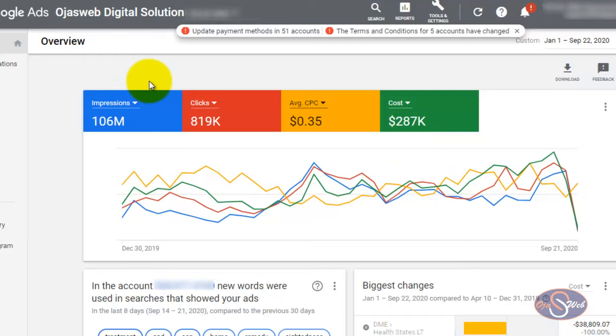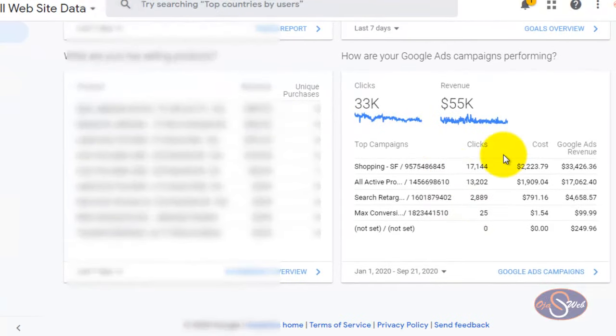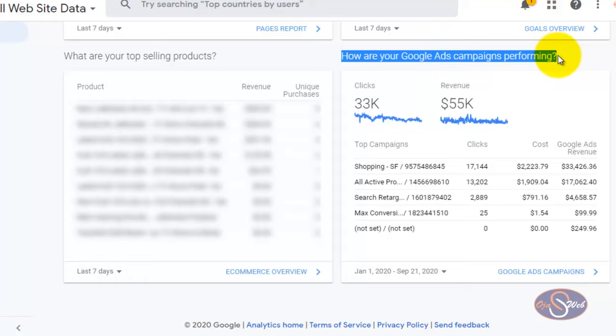So the next thing I want to do now is open one of my Google Analytics accounts and show you what we are getting from Google Ads. So right now this is the Google Analytics account, and what you are seeing at the bottom here is the performance from Google Ads. How are your Google Ads campaigns performing? And you see here, I decided to open the data from January 1st 2020 to September 21st 2020, and then you see the revenue and you see the clicks.